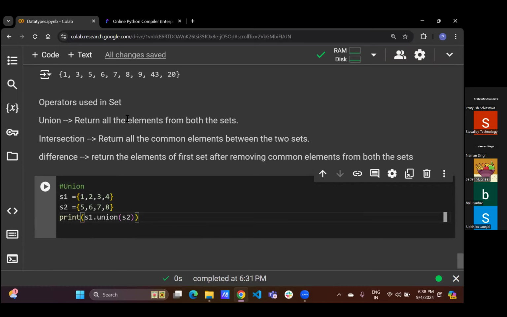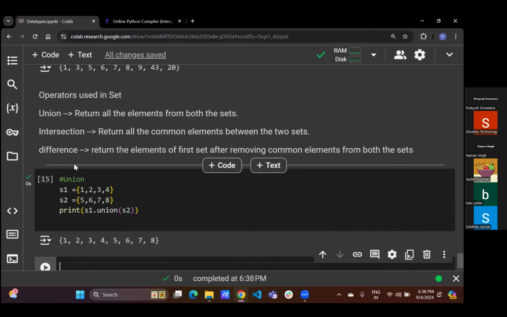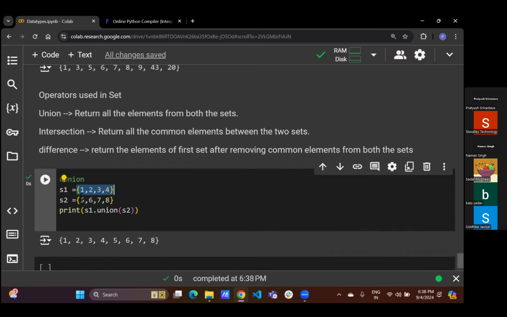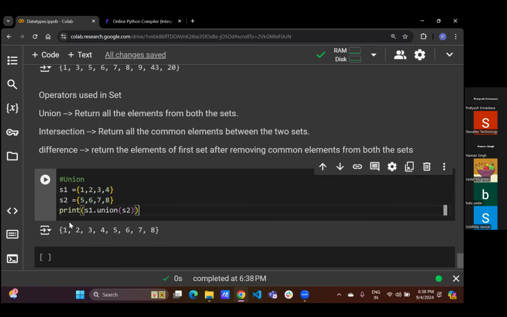Whatever elements are present in first set, whatever elements are present in second set, both the set elements will be combined together as a single set. So all the elements from first set, all the elements from second set, you are getting with you. तो यूनियन क्या करता है? Very simple. It will return all the elements from both the sets. So see here, set 1 is having 1, 2, 3, 4, set 2 is having 5, 6, 7, 8. So in your final set, you are getting 1, 2, 3, 4, 5, 6, 7, 8. That means both the set elements will be combined together with the help of union.